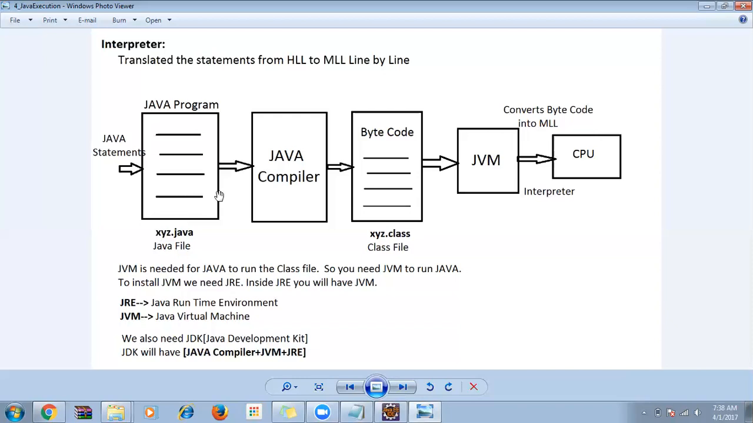For example, I have 1,000 lines of code, so first the 1,000 lines of code will be given to the compiler, then after that it will be converted into bytecode. The entire code will now be converted to bytecode. While converting, it will be creating another file called .class. The file which we write is a .java, then after compilation, it will create a .class file. What is the advantage and usage of the .class file we will see.